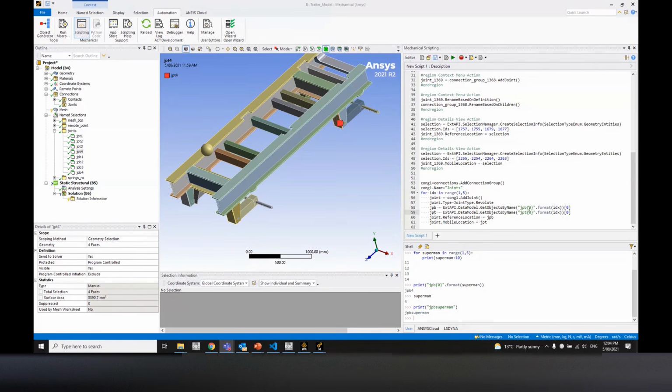So I did it for JP. Whenever it loops through, in this case, my index or my Superman is IDX. It'll be JP1 the first time around, JP2 the second time around, JP3 the third time around, and JP4 the fourth time around, because I've got JP1, 2, 3, 4 here. And then I just set the joint dot reference location to JP bottom, which is here, and JP top, which is here. And that's it.